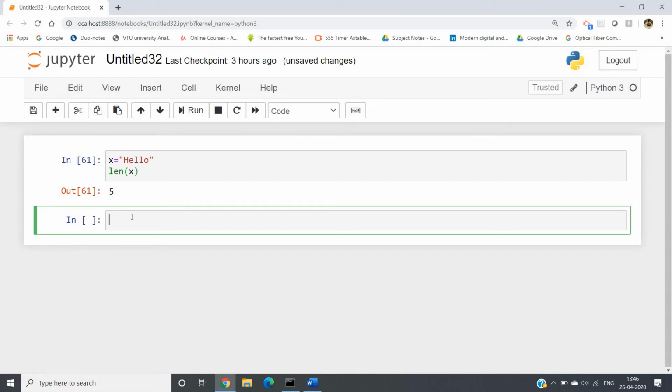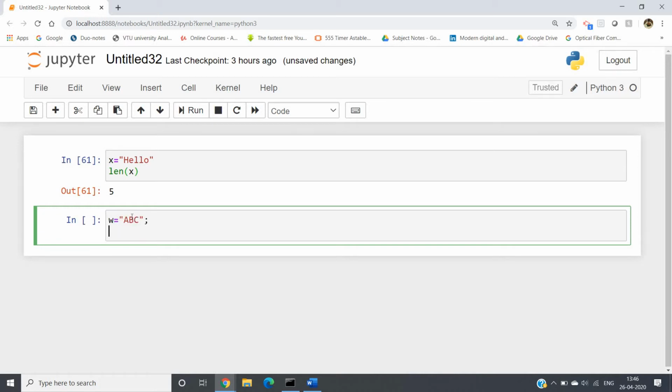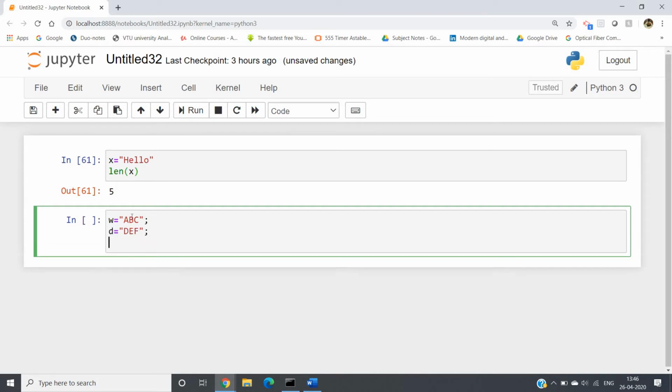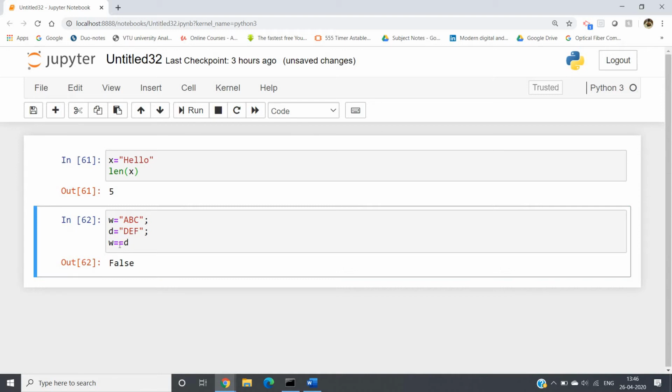Next concept is very important, string comparison. Okay, suppose I am writing w equal to abc, okay, and d equal to def. Okay, now w equal to d, whether it is correct, whether they are equal or not, they are not equal, so you should get output as false. W not equal to d, is it correct? Yes, w and d are not equal, so we'll be getting output as true. So this is how you can check whether two strings are equal or not.